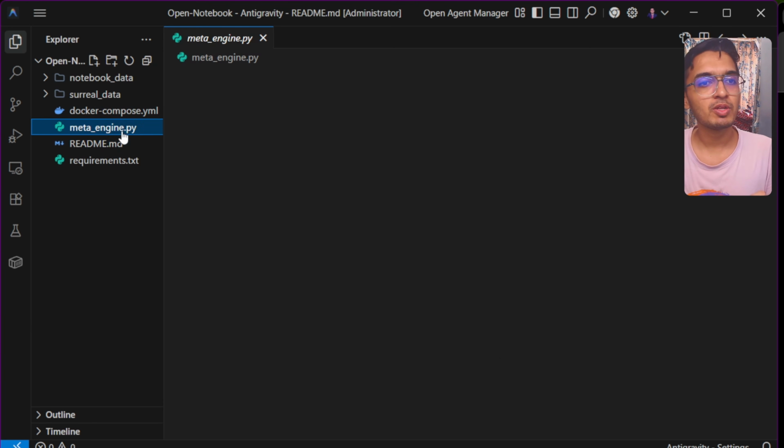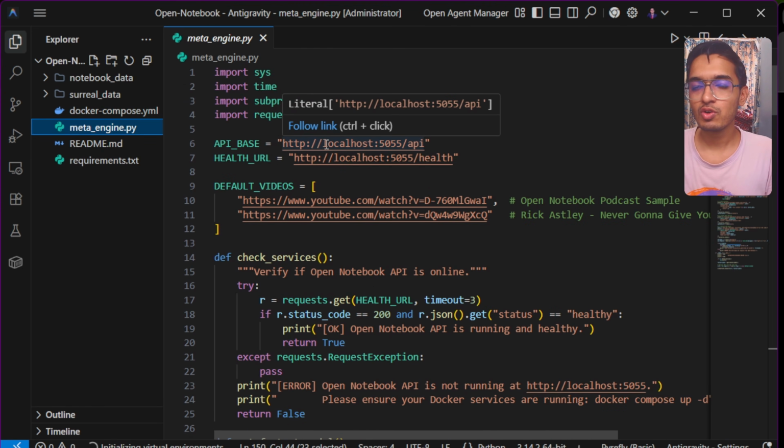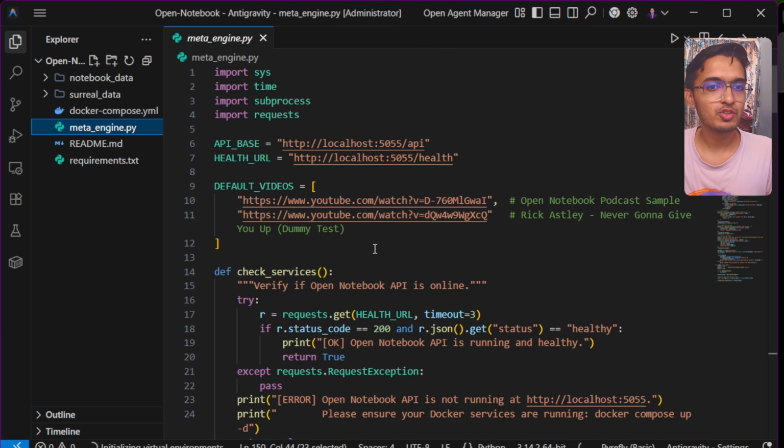Then I have built a simple meta_engine.py file, which will take the URLs of Open Notebook once it is launched in our system. Then, just for dummy testing, I have taken 2 different videos. One is the Open Notebook podcast sample itself, and the second is the world's most famous video, Rick Astley's Never Gonna Give You Up. With these 2 videos, I'm going to do a comparative analysis of what these 2 videos are all about and what kind of different content both of them feature.